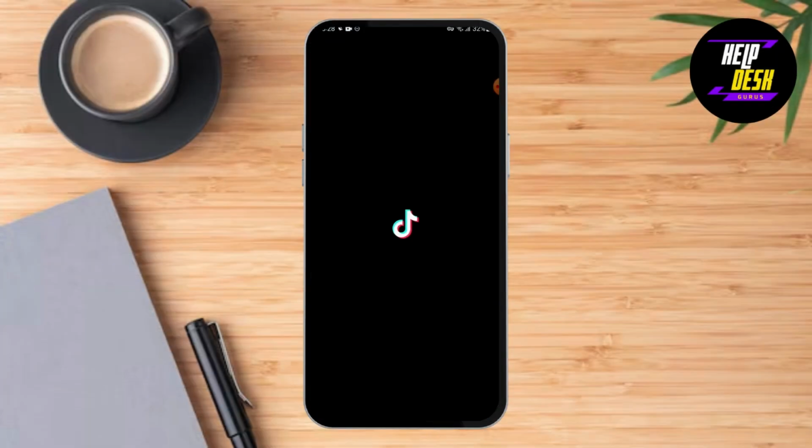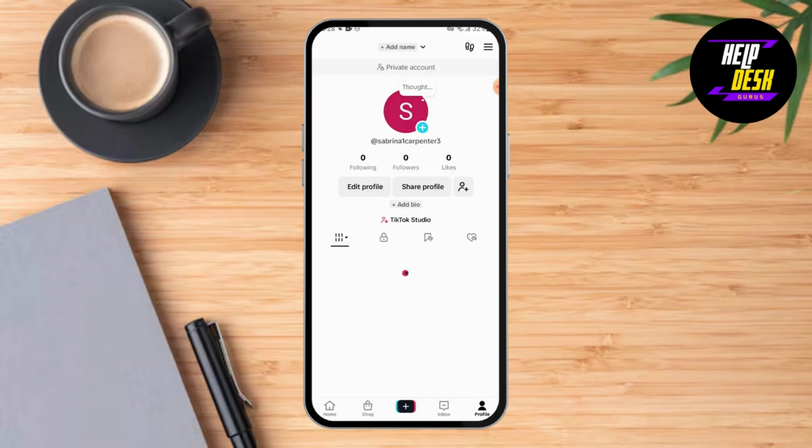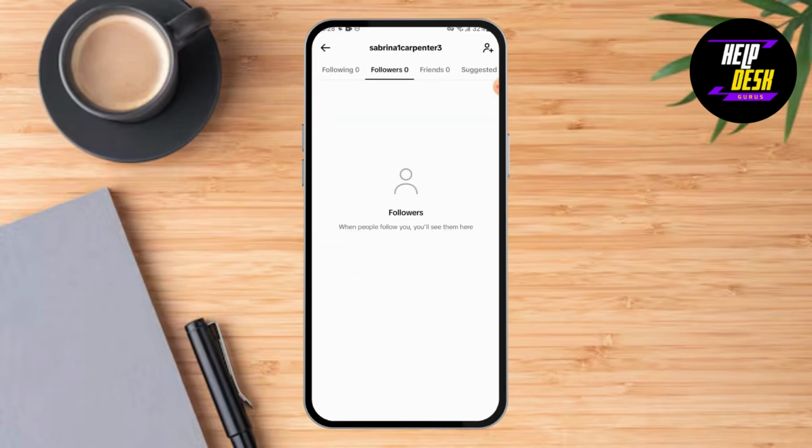So first, launch your TikTok application, then go to your profile, then tap on your followers. Since I do not have any followers, I cannot show you the exact process, but I will tell you what to do. On the right side of your follower's username, there will appear a three dot line. You just have to tap on that and an option for removing follower will appear. Simply tap on that and you will get rid of that follower easily.